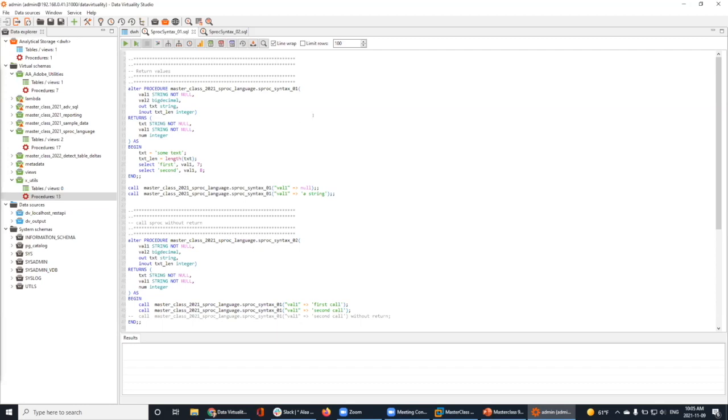But for now, what I want to draw your attention to is the syntax. So when we first create a stored procedure, we're going to use the create statement. We're going to use the keyword procedure. We're going to use the schema that we're going to be creating this in. And this is the schema here that is specifically created for this presentation. And the name of the stored procedure is Sprock syntax 01. And then we're going to have an open parenthesis, and then we're going to define the parameters that we are going to be passing into the stored procedure.